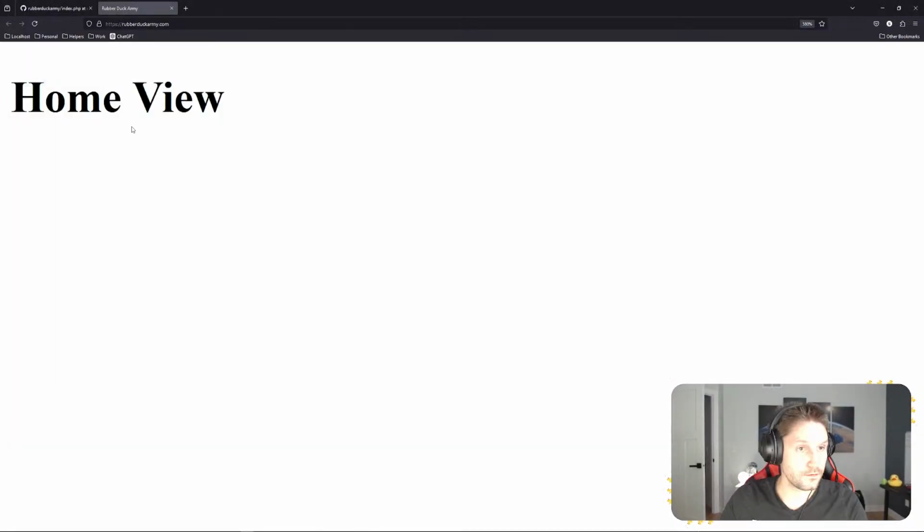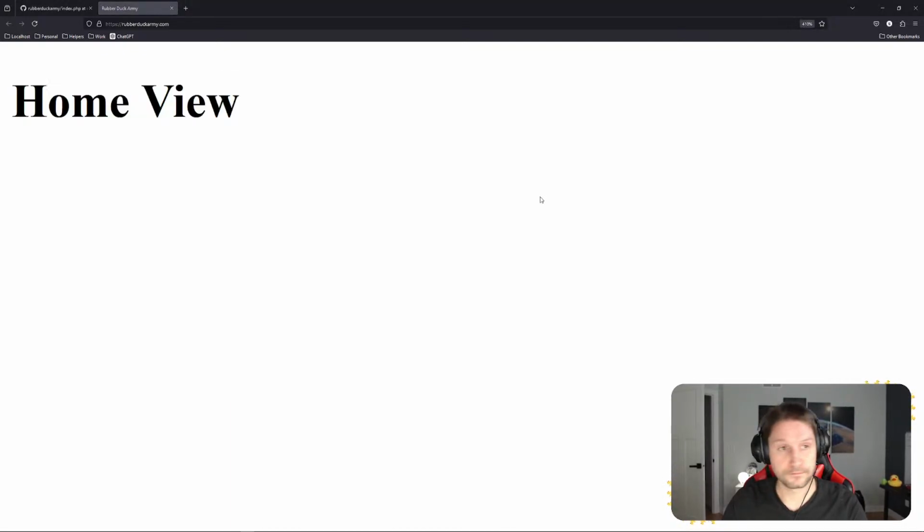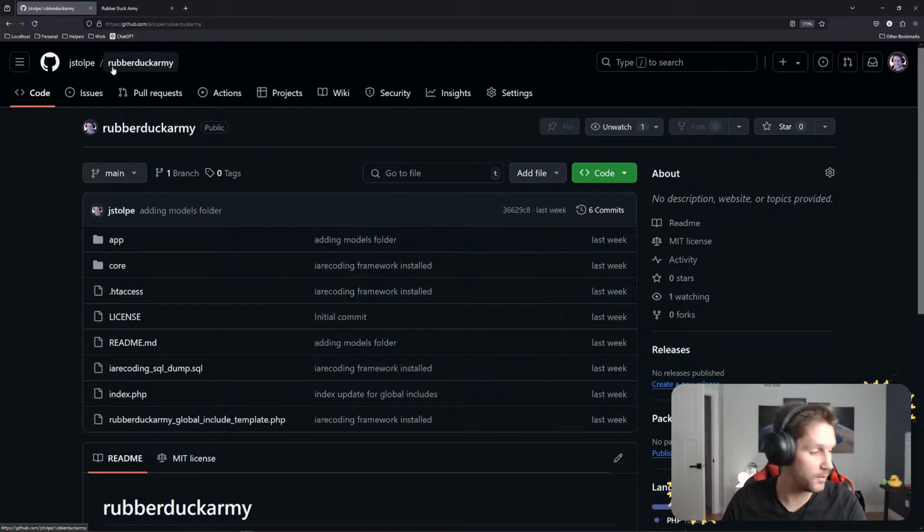So back to the home view. This is what we got to last time. Just telling you guys we got a nice home view set up here. And our repository is right here. Go check it out on github.com/jstolpe/rubberduckarmy.